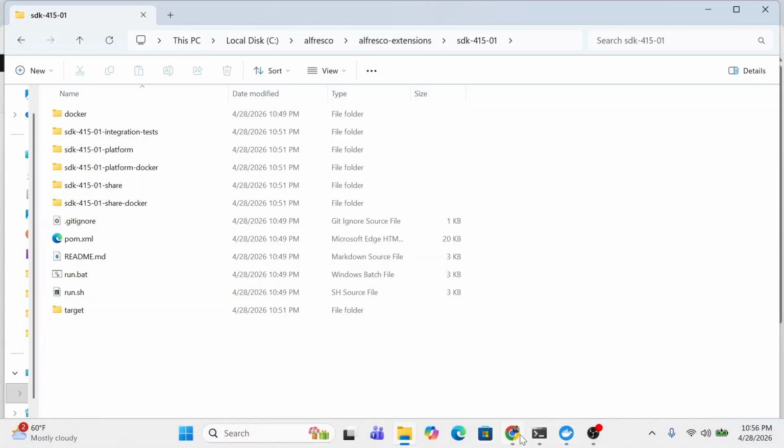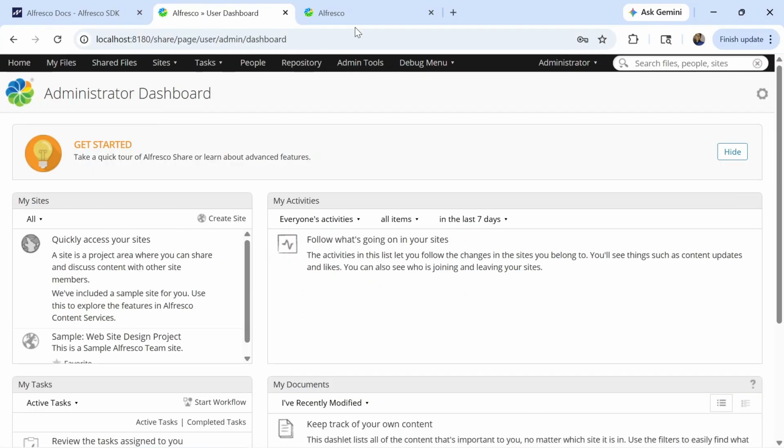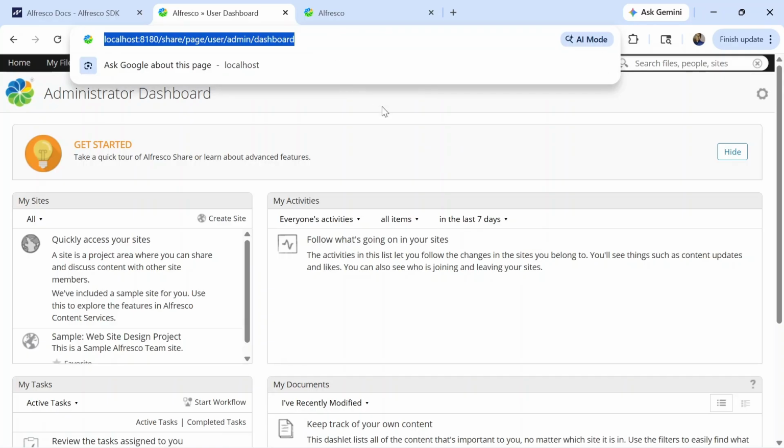This is how we can quickly launch Alfresco, and then you can explore the features. I will discuss features in my next video, how you can organize files, how things move forward, or how a Share user or end user can make use of Alfresco.